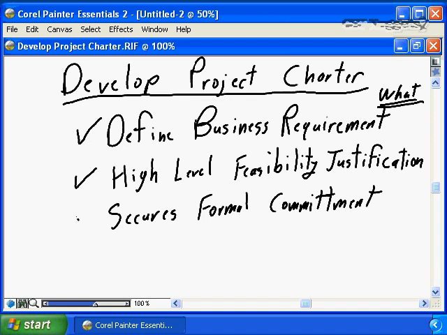And with that in place, we then secure formal commitment. We present the project charter to senior management, to business management, and say, this is what we believe is going to be accomplished. This is what we're going to do. This is what it looks like, how much it's going to cost at a very high level.